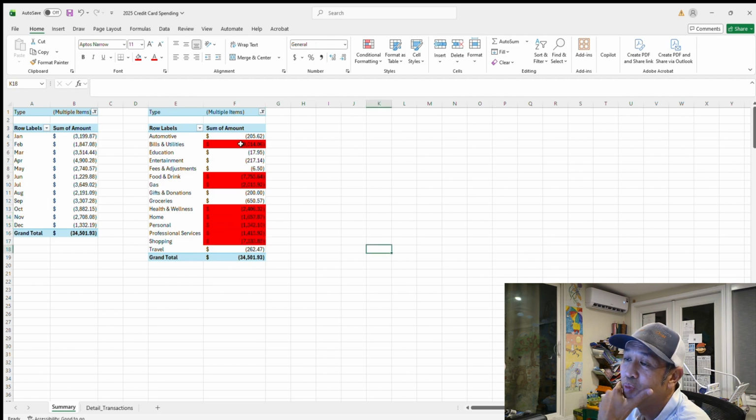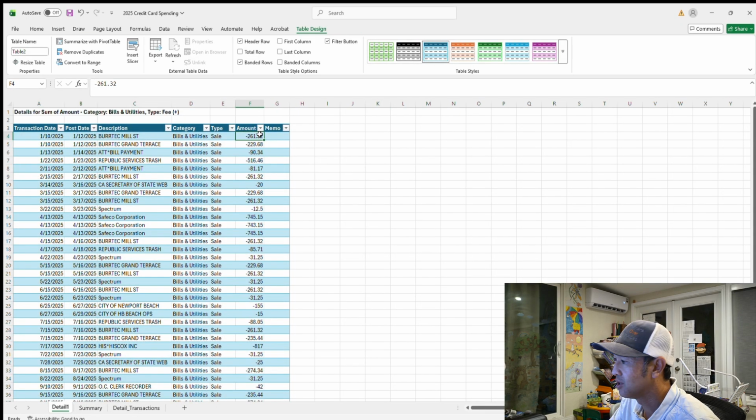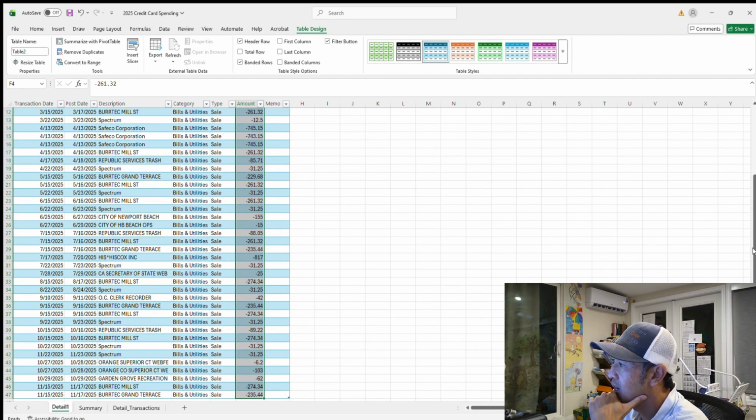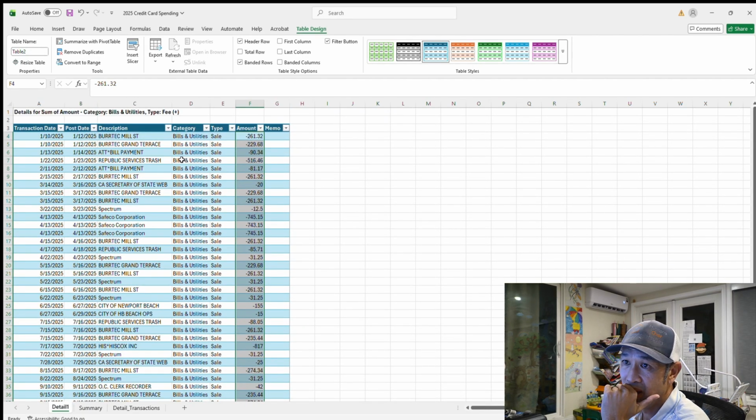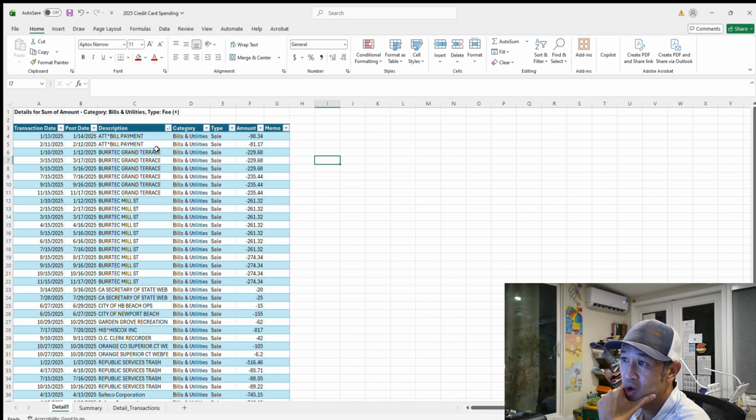Oh, okay. The bill and utility. Let's see, $9,000 in a year. Let's see what that is. Wow, that's a lot of transactions. Okay, so I have 44 transactions. Now the thing is, this is organized by month. If I want something more easy for me to digest, I can sort it by description. That way I know. Okay, so I paid two AT&T bills, $90.